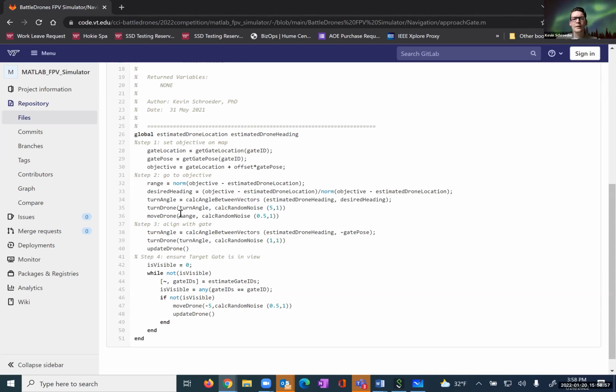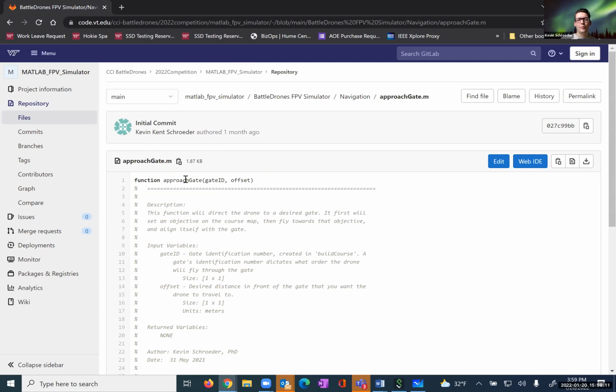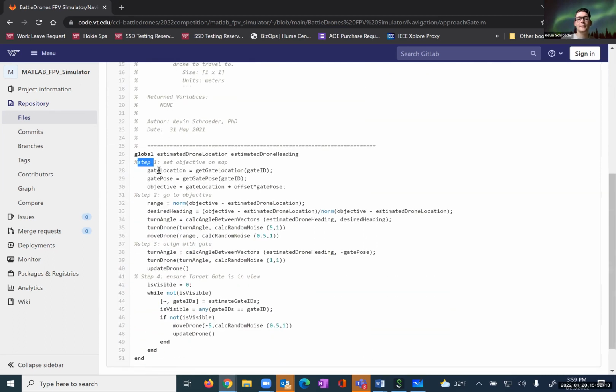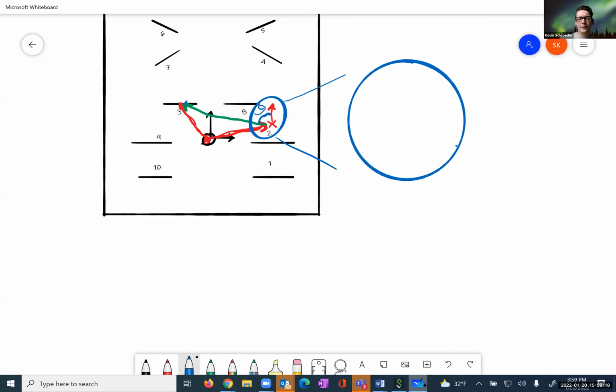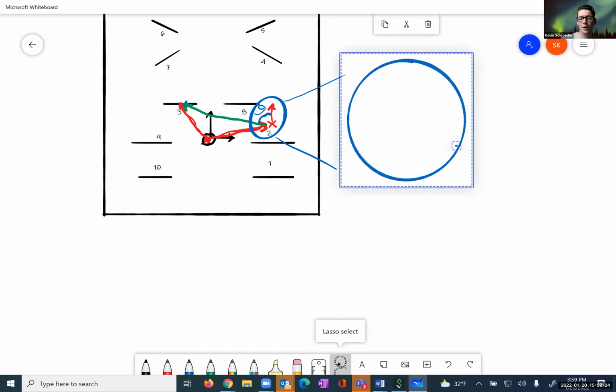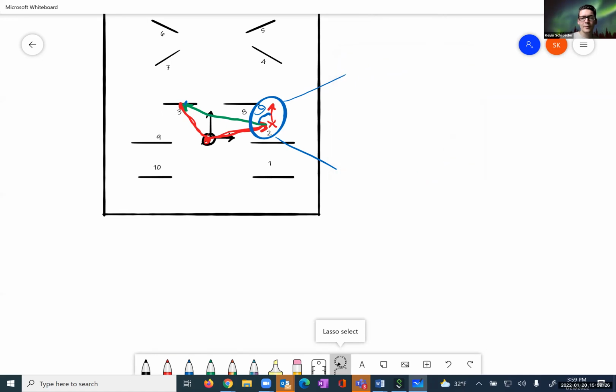But again, don't let all the math that's happening distract you. Come in and definitely read the step 1, the step 2, the step 3. Okay, step 1 in our goal of approaching a gate is we're going to set an objective on the map. Okay, and so the map I've already shown you here is just our location of where we know all of these drones are. So let's clear this off a little bit nicer.